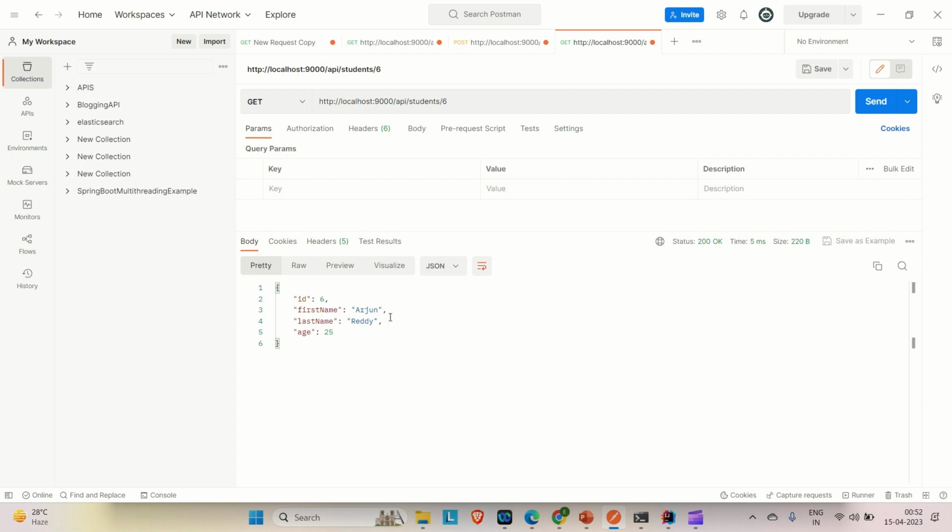First of all, we'll show you the scenario where we are not implementing the caching at the put and delete level and how it is reflecting. And after implementing the caching at the put and delete level, how it is behaving. So let me try to show you those things as well.